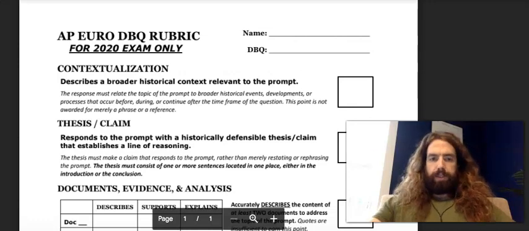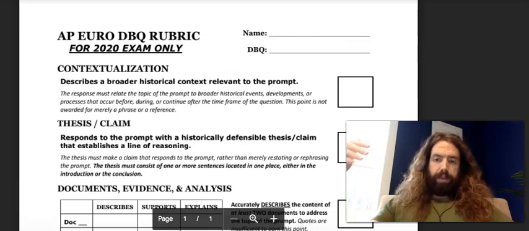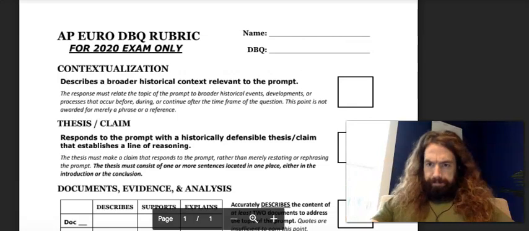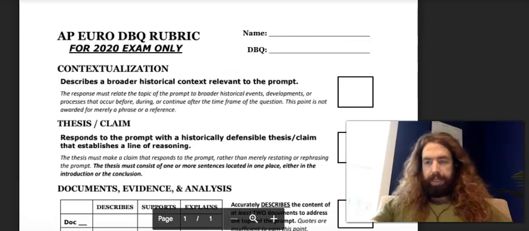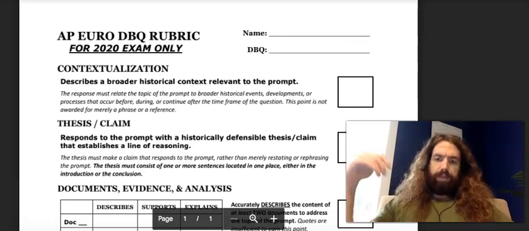Hey guys, this is just a quick video to explain the DBQ rubric that I will be using to grade your DBQ. This is the modified DBQ rubric that was used for last year's AP test, designed to be used with a 5-document DBQ.